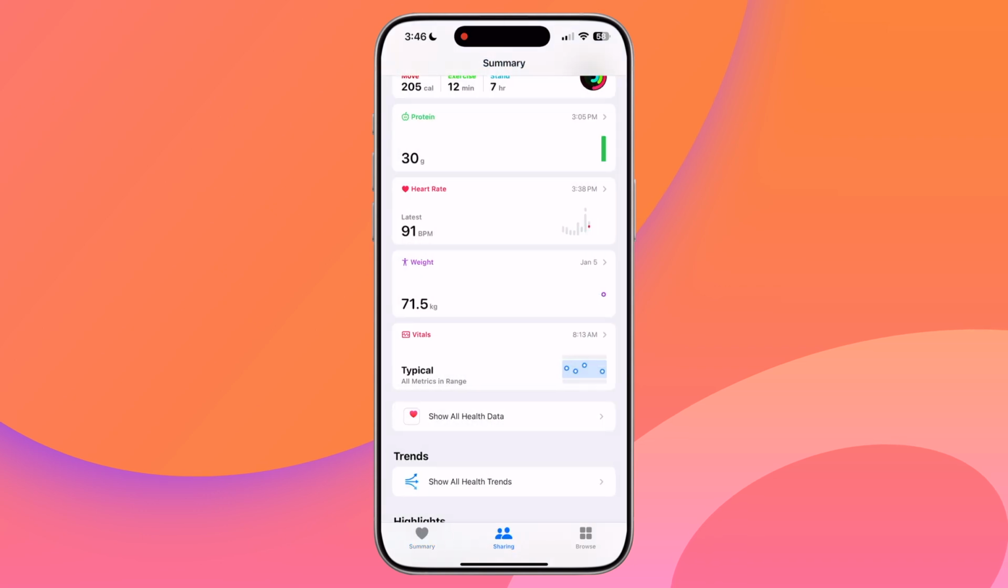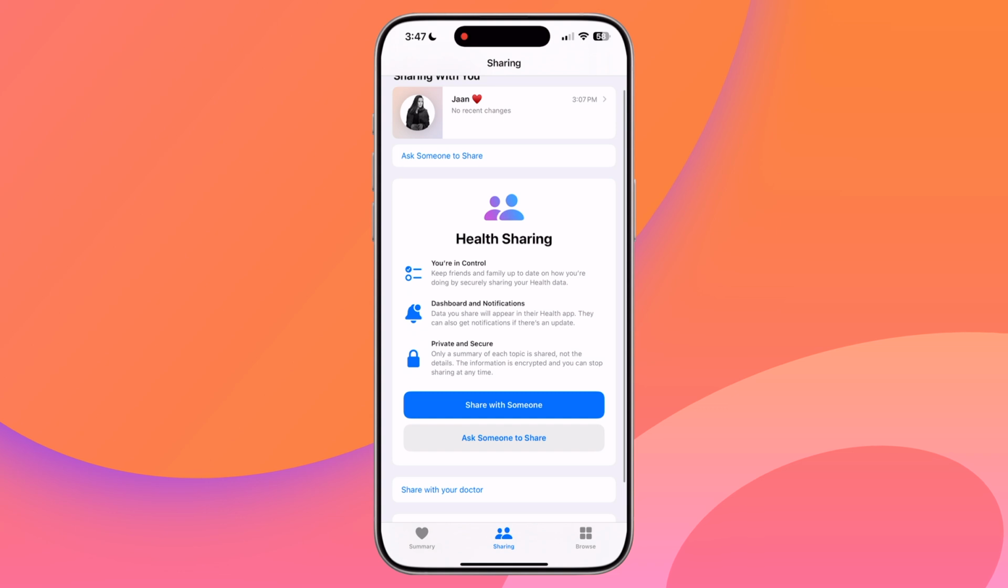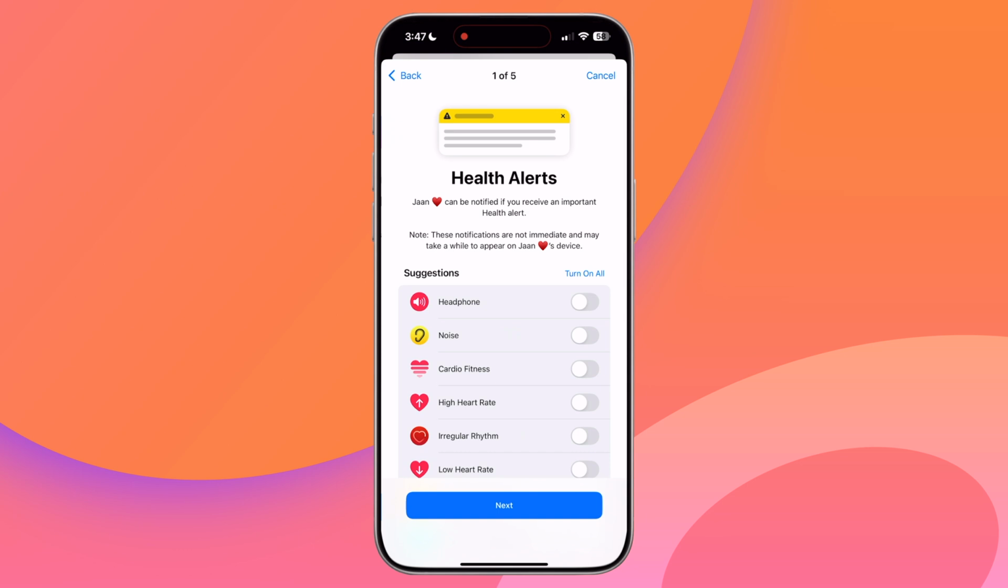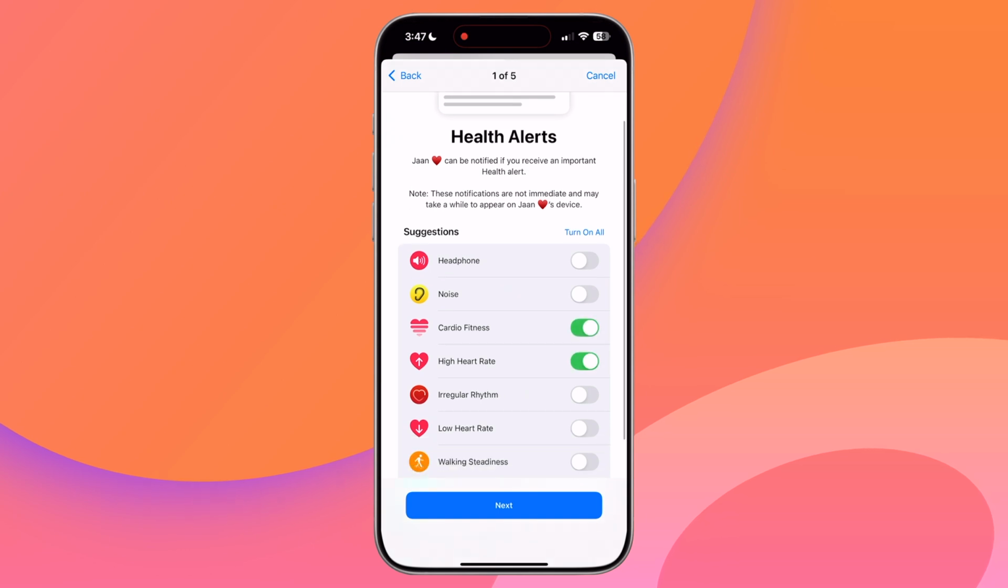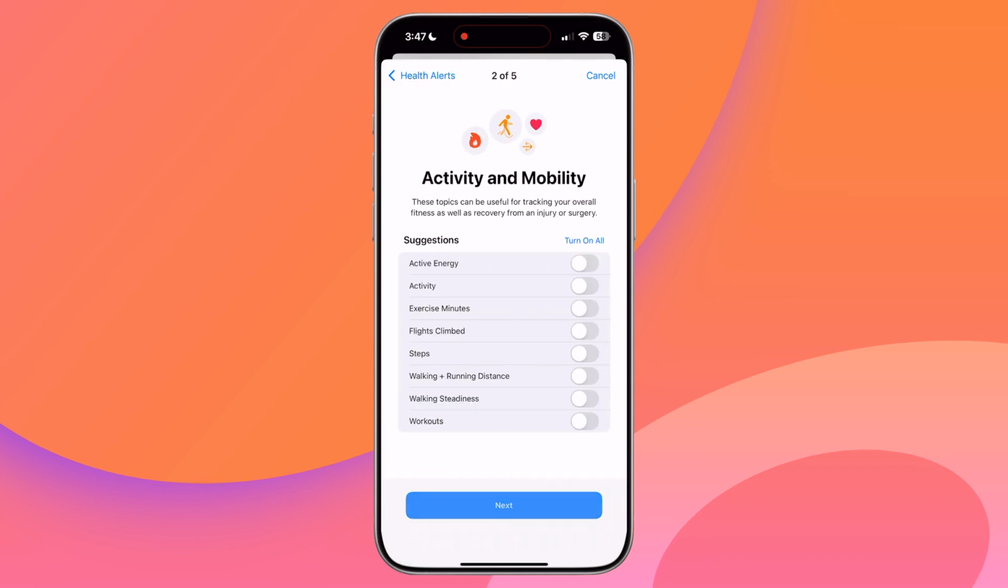The sharing tab, I think, is self-explanatory. If you want to share any of your health metrics with someone, you can do that here. You can pick exactly which health property to share, like high heart rate, cardio fitness, etc. This way, your partner or others can keep a tab on your health anytime.